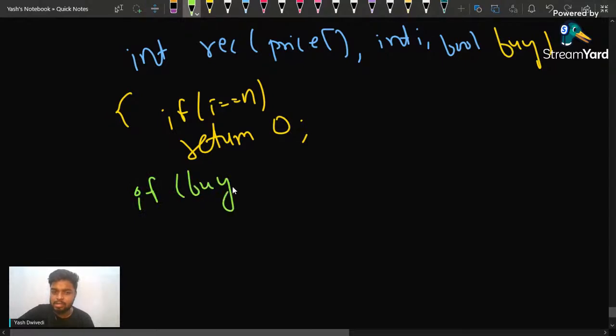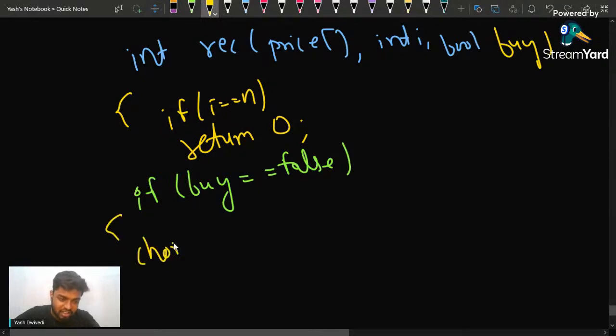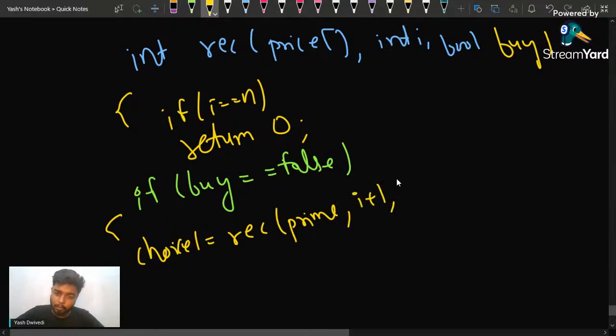Apart from this, you will check: suppose the buy is equal to false, in that case, what will you do? That means currently I have not bought any stock. If you have not bought any stock, then there can be two choices in front of you. Choice one is that you call the recursive function, you pass the price, you go to the next index, and you don't buy this particular stock.